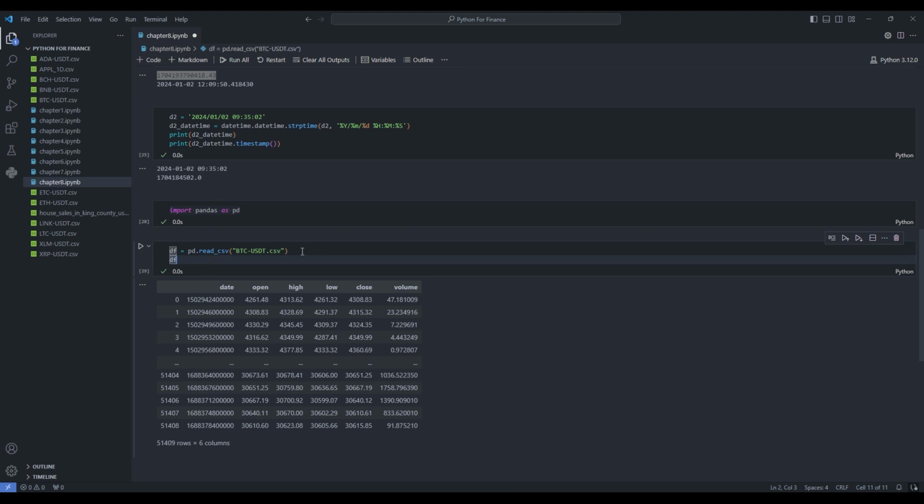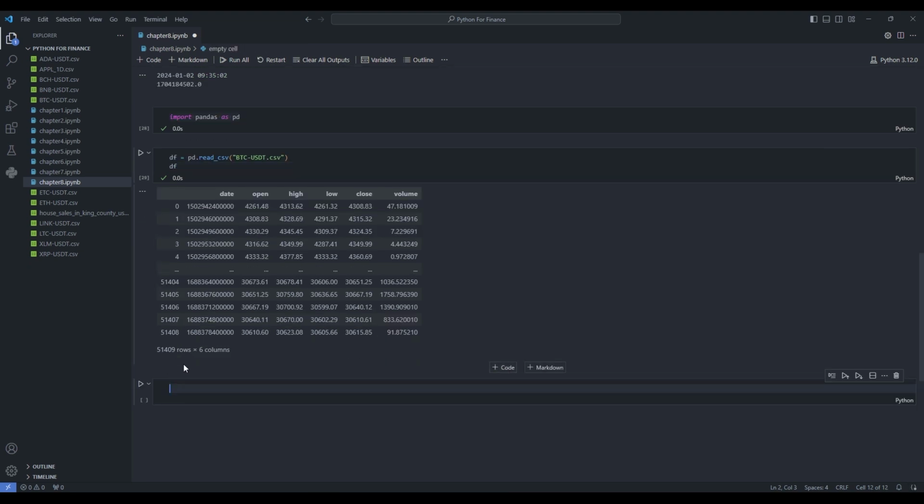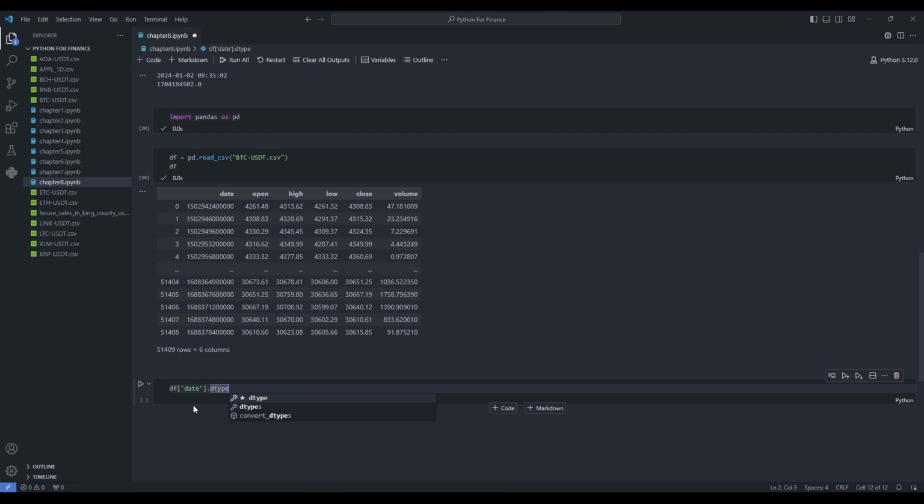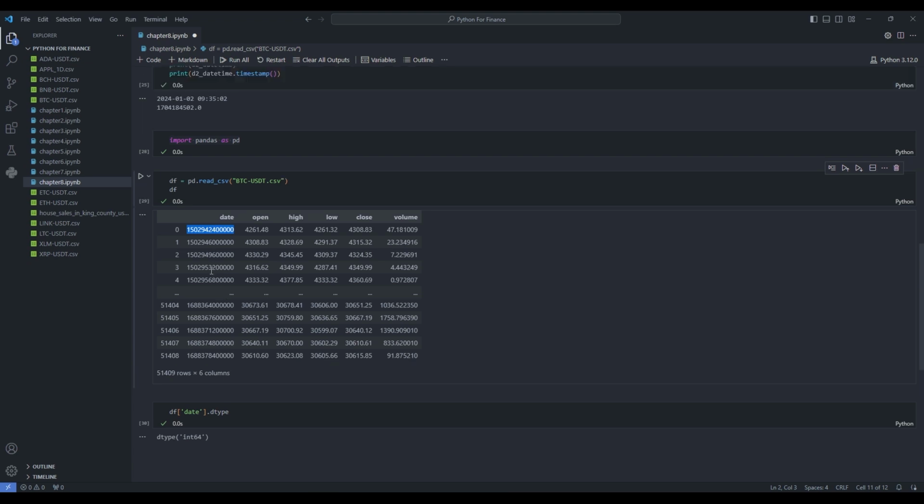We could totally do something like this to just check the type. What is the type of these numbers? We could do df, for example, date, and then put dtype. I'm not quite sure if I need parentheses. Oh, there we go. We see that the type is int64, which makes sense. It's a number with no decimals, an int, so it corresponds well. Okay, so now the point is, great, we have the date, but we don't really understand what it is.